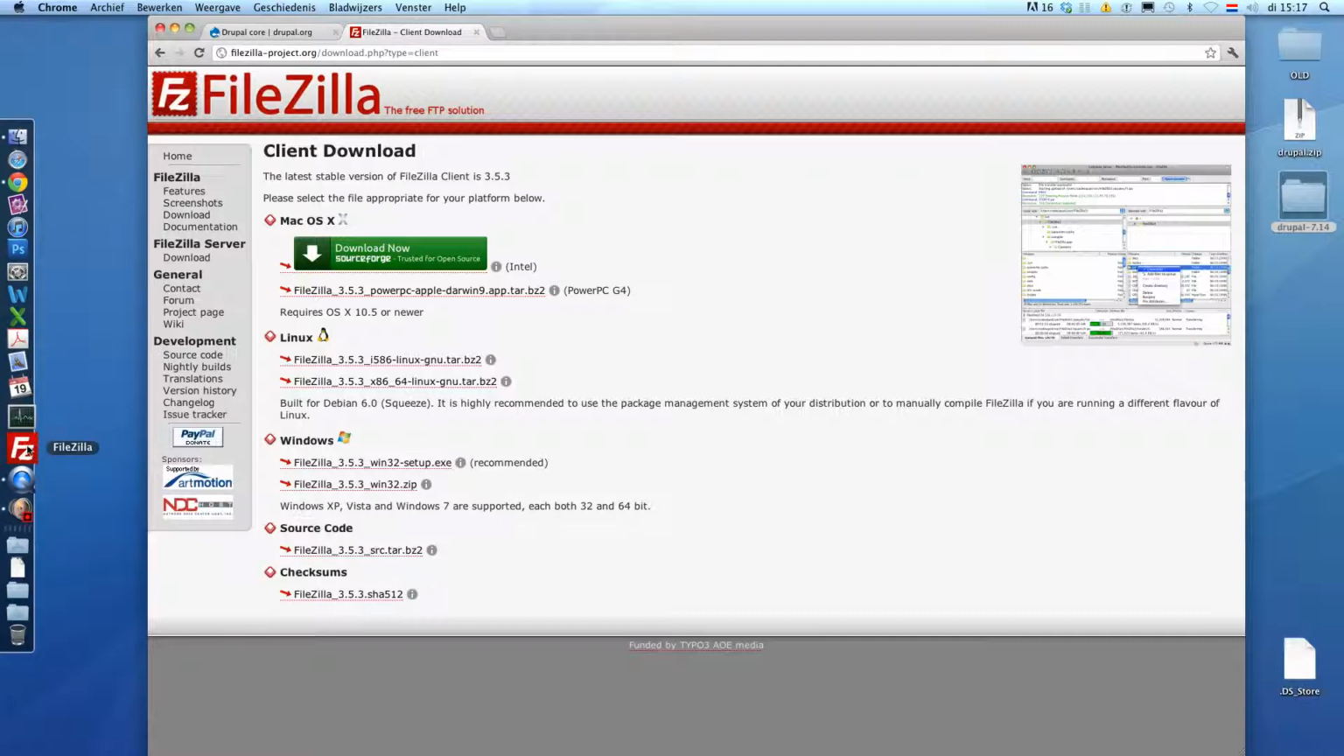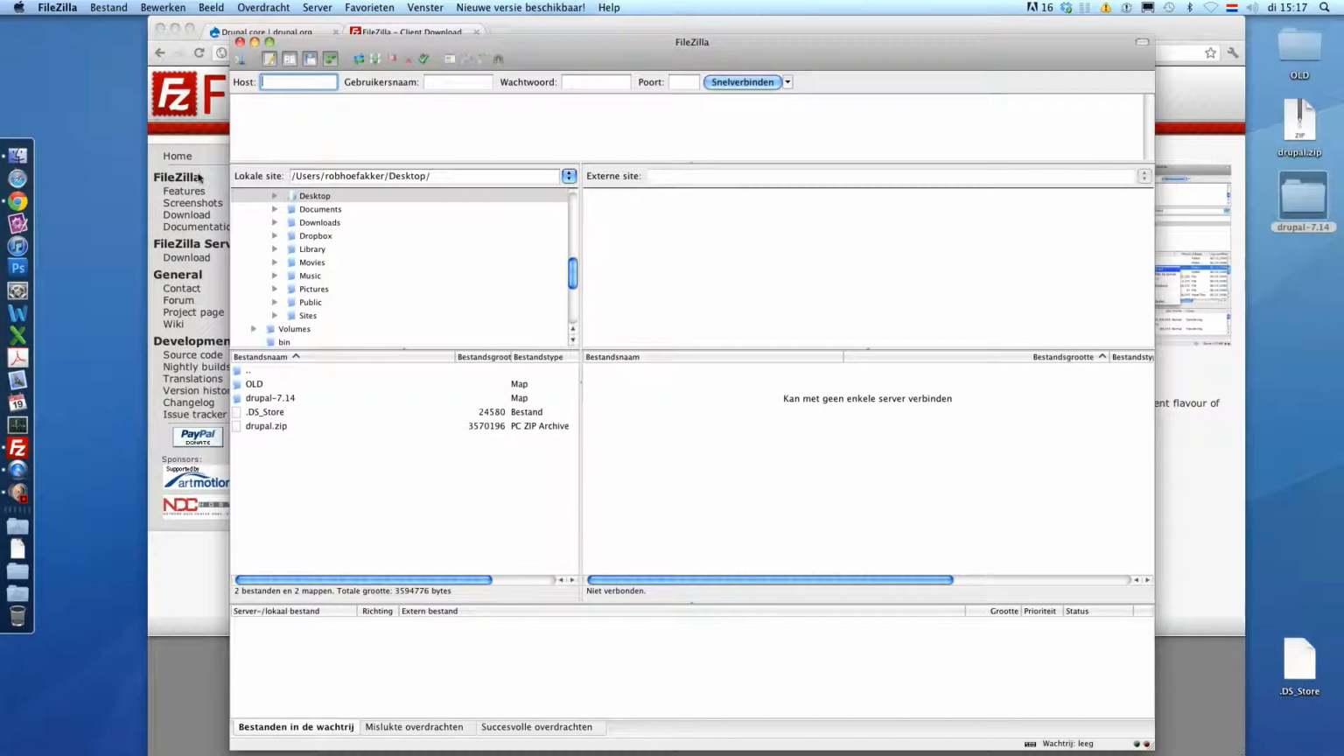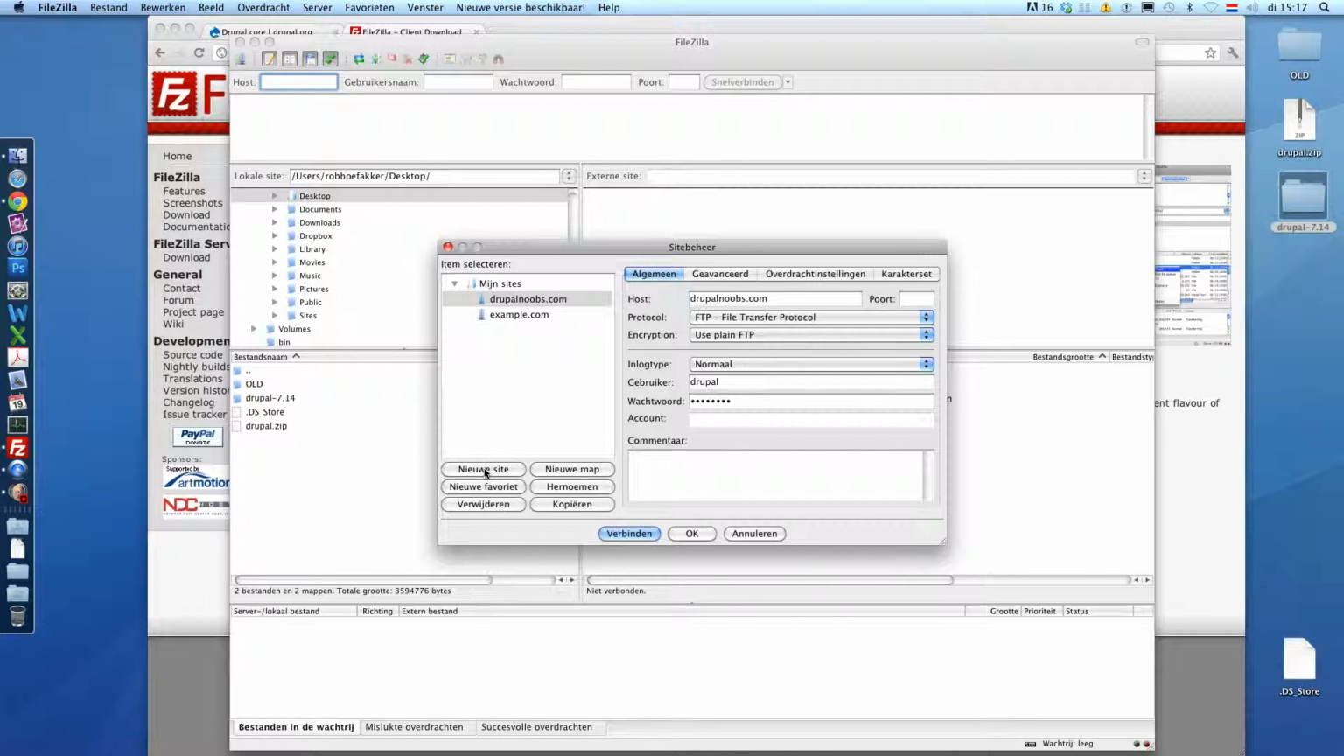I already have it installed, so I'm just going to start this up. So here you have it. This is FileZilla. You want to click this small button on the left top side and you want to press new website. We will call this new Drupalwebsite.com.